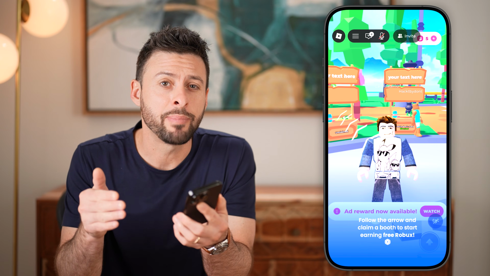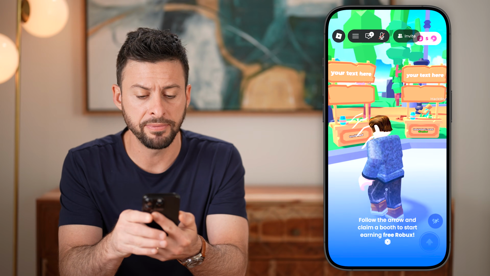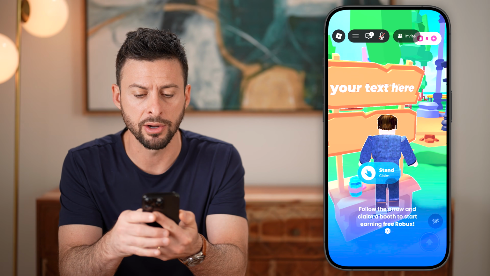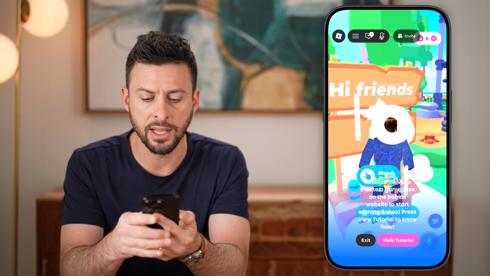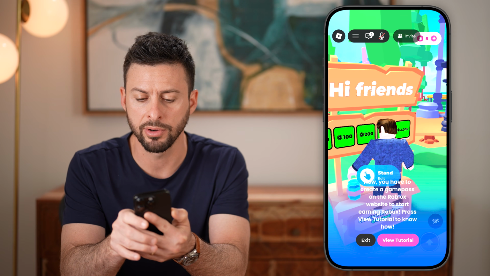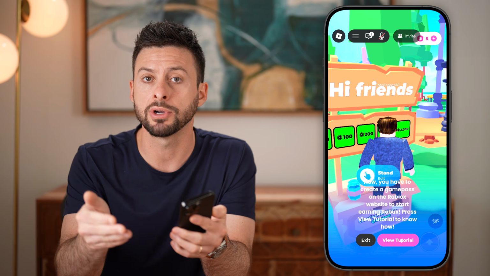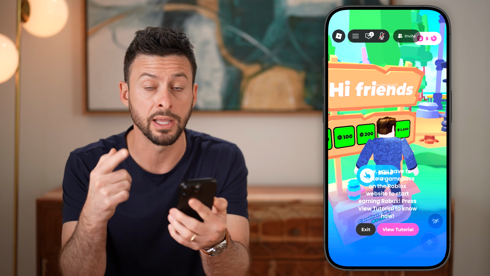Here's how to make a Gamepass and please donate on your iPhone. Now you can see I'm on my iPhone and I can go up to a stand here and I can claim this stand and you'll be able to see tons of passes that I have created all the way up to 2,000 Robux.